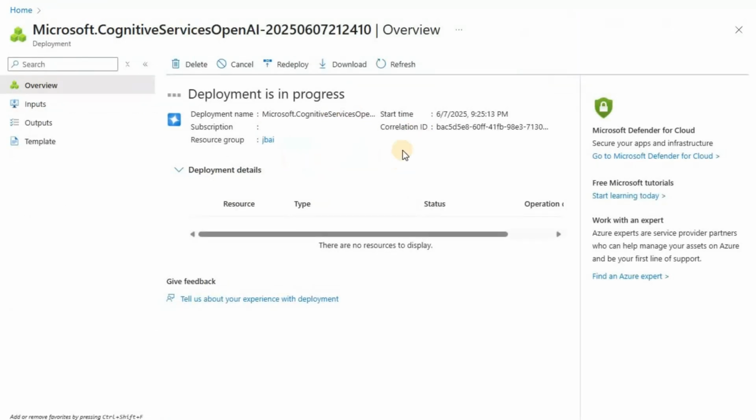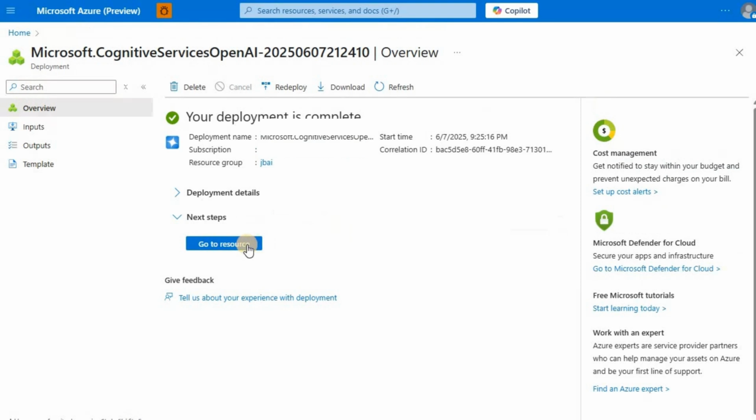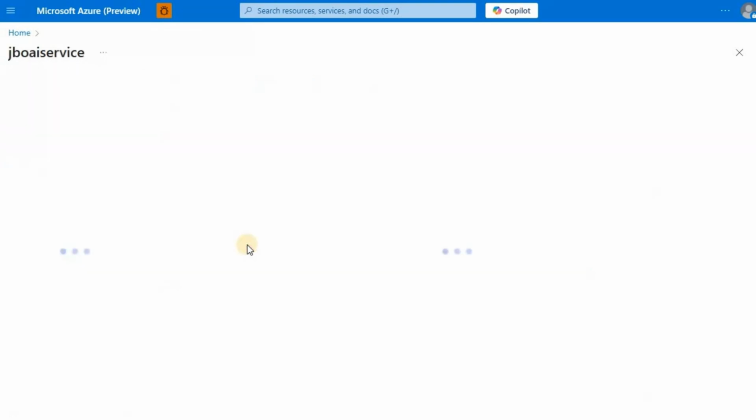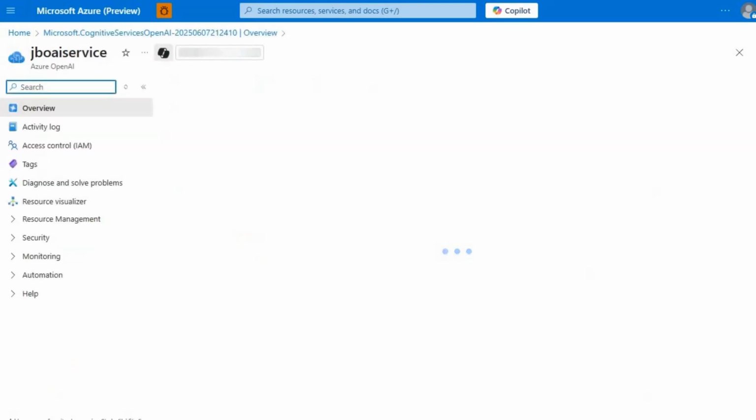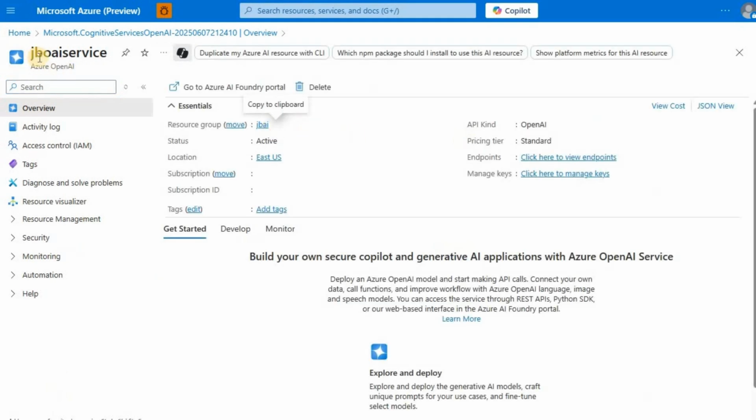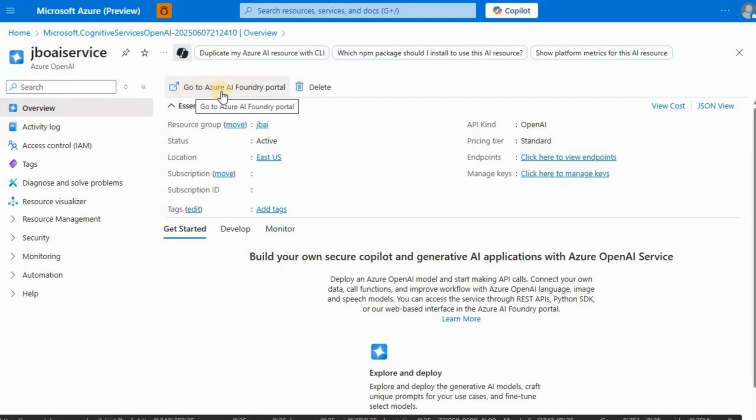Deployment is going on. Once the deployment is completed, I will take it forward. The resource is created now. Let's click on go to resource. So if you see here, our Azure OpenAI service is created. Now what we'll do is let's click on this option here, which is basically go to Azure AI Foundry portal. Let's click on that.